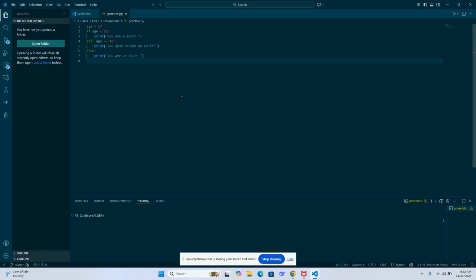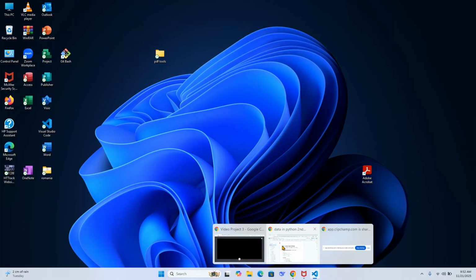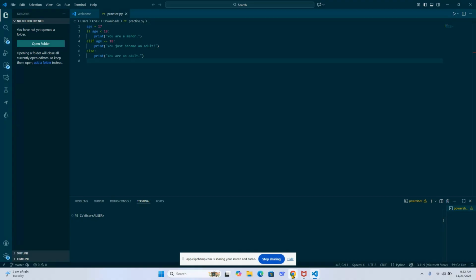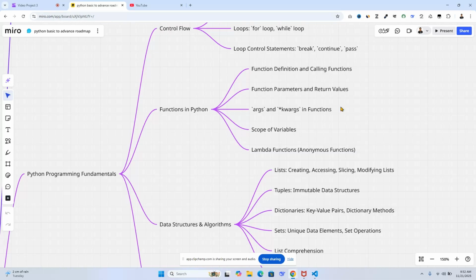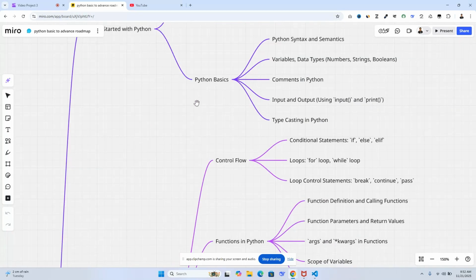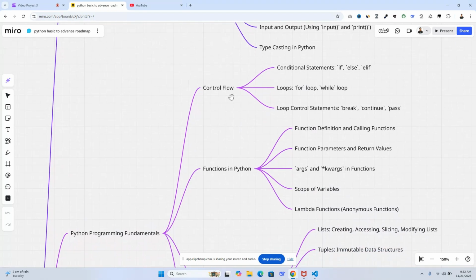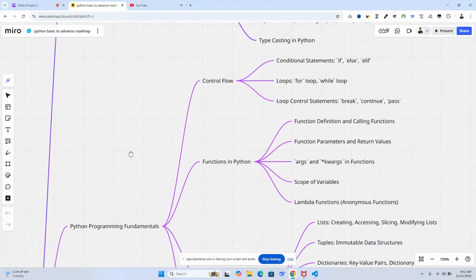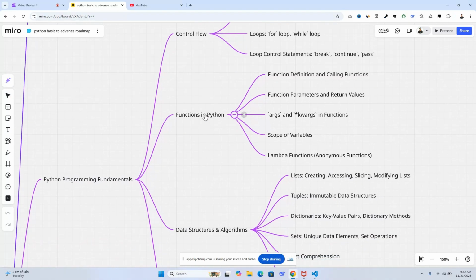So yesterday I practiced lots of topics and I completed Python basics, similar to this one, including typecasting in Python. Then today I'll complete control flow and also functions in Python.